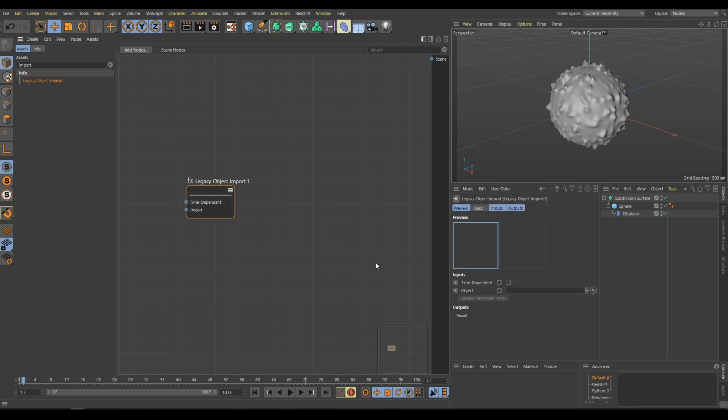Legacy object import node contains object field. So as next step, I have to drag and drop object which I would like to use inside C-Node editor. So I will drag subdivision surface because it's highest in the object hierarchy, and I will drop this entire object into the object field. As next step, I have to click on Update Parameters Ports. And now as you can see in C-Node editor, I have access into all objects ports on geometry level. It means this object is not operator yet.